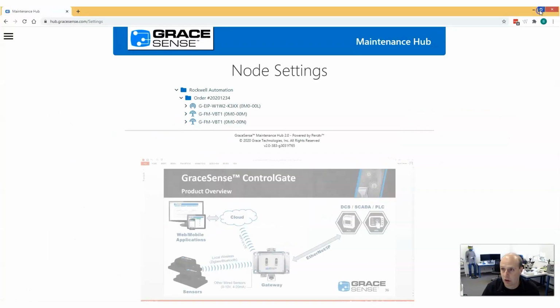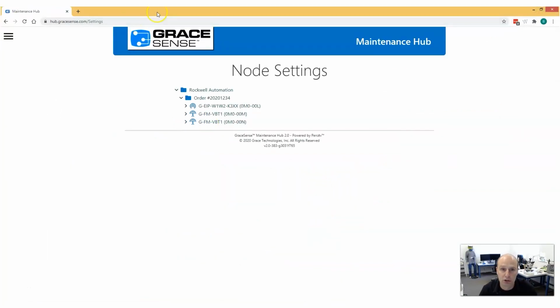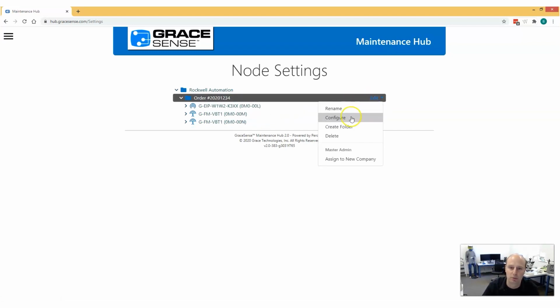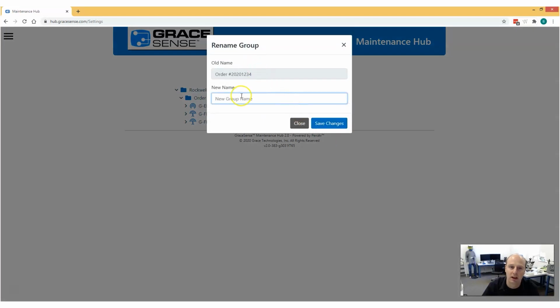All right. So how do we do this? Well, the first step is here in our maintenance hub. So this is at the cloud level, where we have all the tools available to configure easily a system of nodes. So imagine you're just walking into a new order here. This order has a very simple setup. We've got one control gate, this first part number, as well as two vibration nodes. And I guess the first step here would be to just rename some of this.